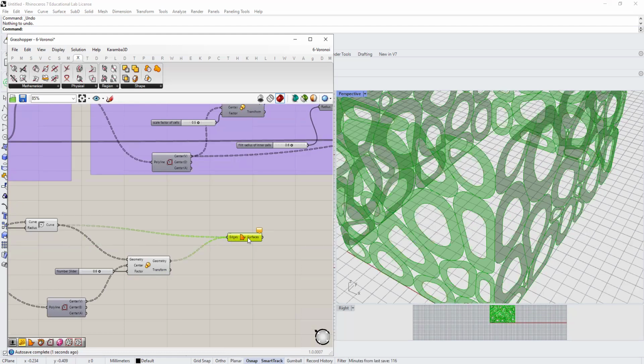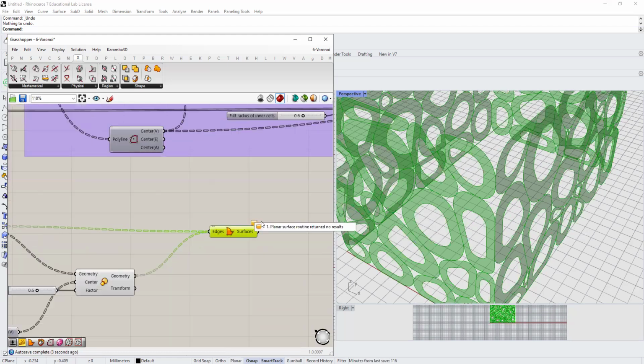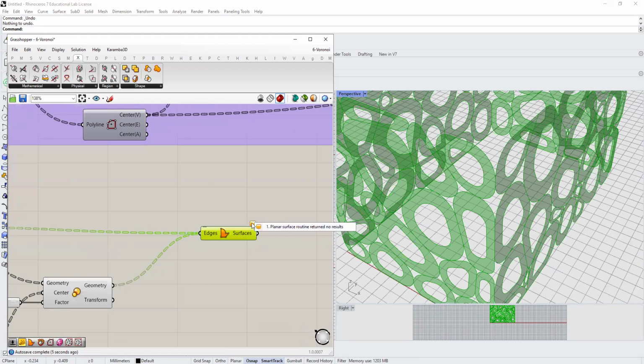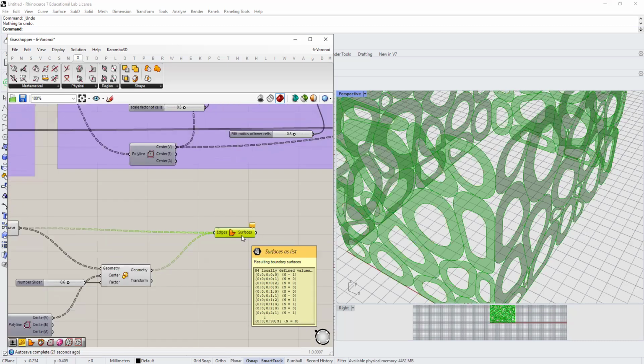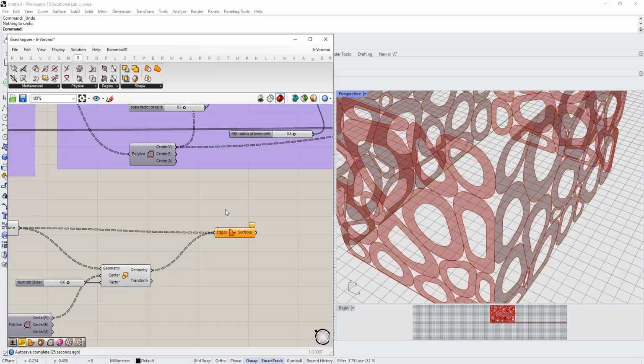And here we go. Well, I see that there is a kind of notification here. It says planar surface routine returned no results. Actually, we have the results. If you move your cursor over the outputs, it says you have 84 outputs, and that's because of the way the boundary surface component calculates the surface definitions.